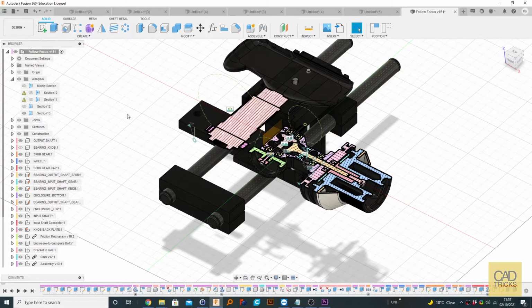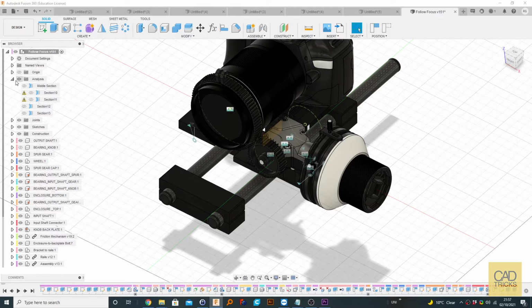As you can see on the left, we have quite a few instances of section analysis under the analysis folder. To enable which one you want, just click on the eye, or to turn them all off, turn off the eye to the folder analysis. So that's all of them. Some of them even have warnings because they have been deleted in a timeline somewhere.